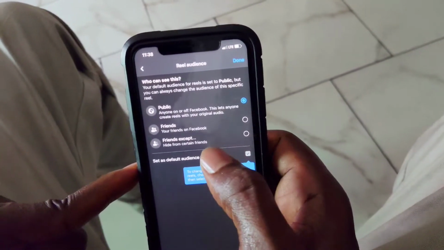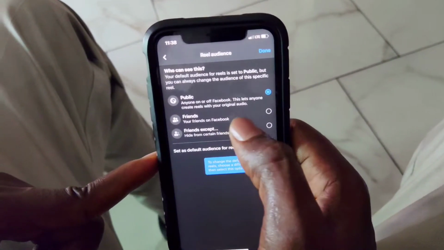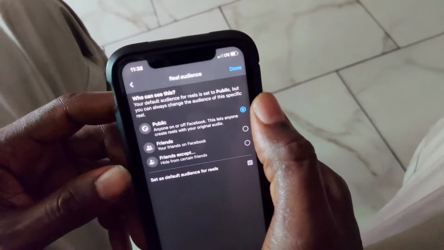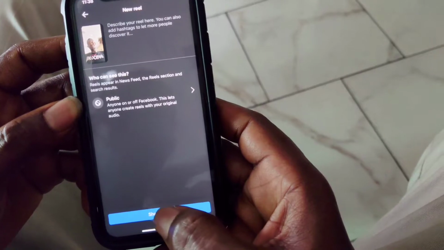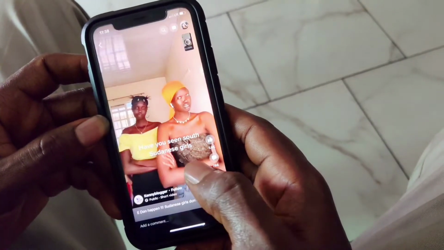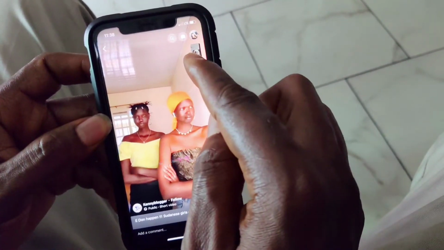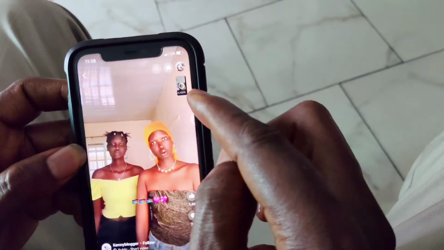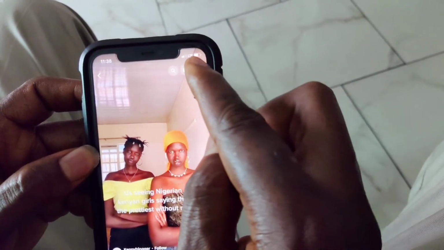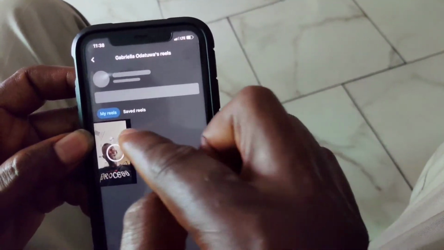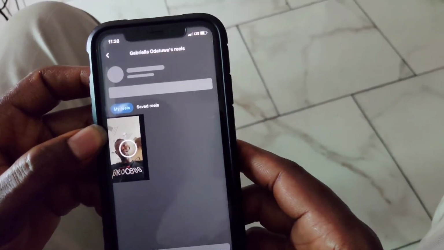You can choose all that option, and when you are done with that, you just click on done, and then you will be ready to share your Facebook reel. So once you're done, just hit share reel, and you will see the notification, the progress right there. If you still want to see it better, you click on your profile image, and then you see your reel clearly going on.